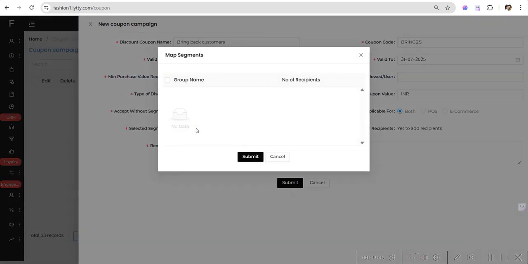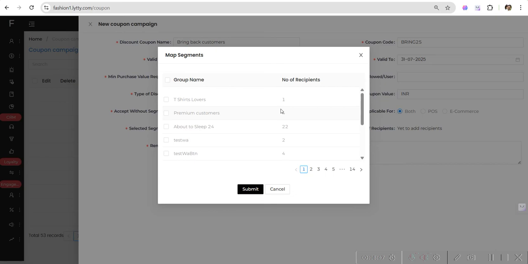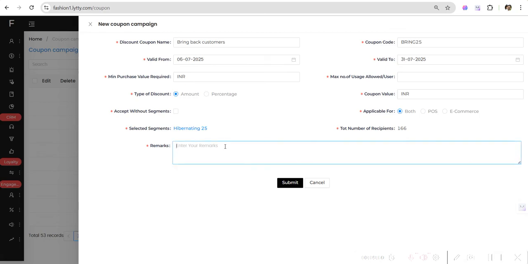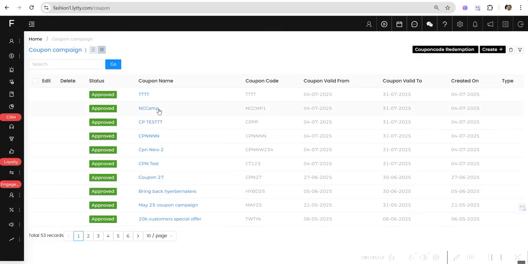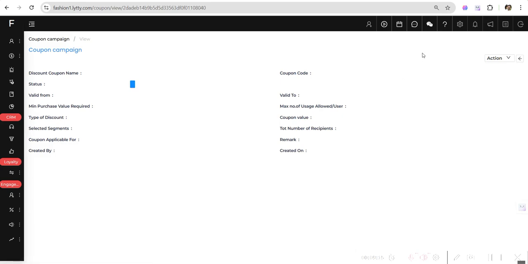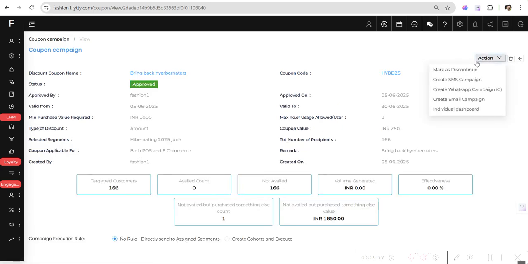Now this is a very important thing, you need to select which segment you're going to focus on. This is where it really gives a lot of personalized touch. This is a segment I just created, hibernating, 166 people, and I'm going to save this. Once I save it, you can create a campaign from that particular thing, whether it's a WhatsApp campaign, SMS campaign, or email campaign. All these things you can directly create from here. Just click on create WhatsApp campaign.